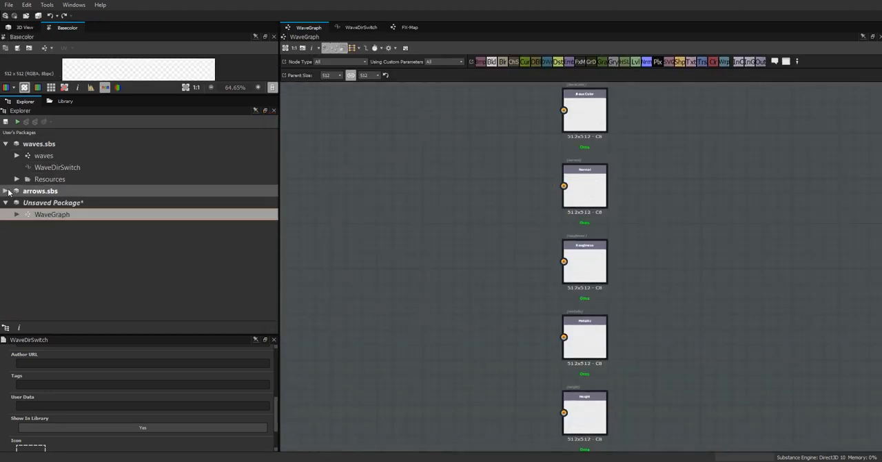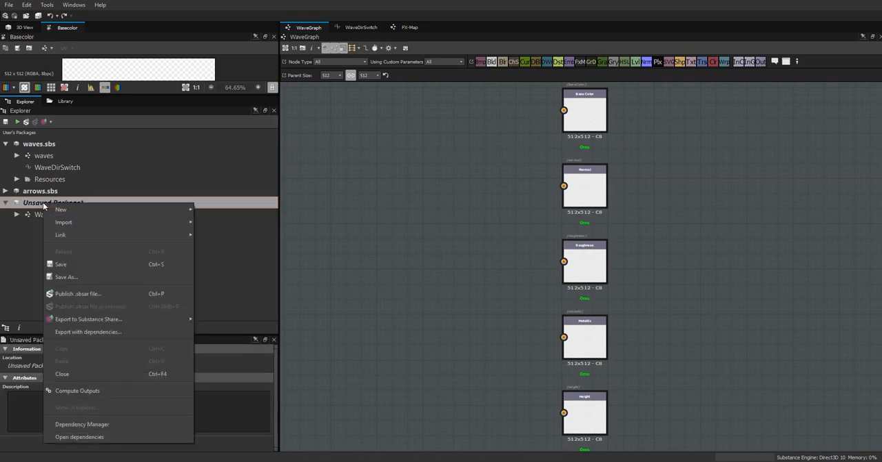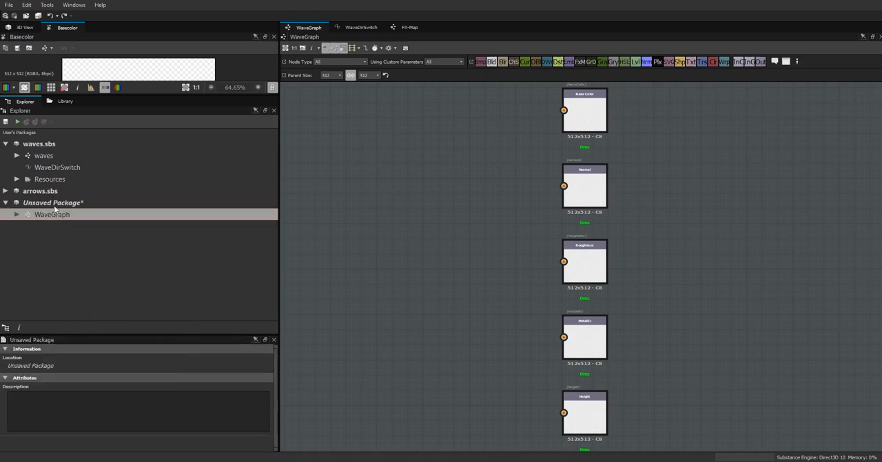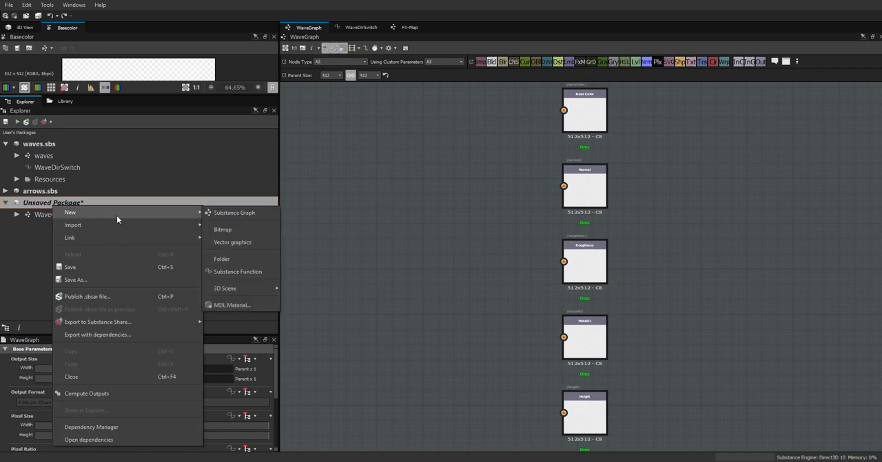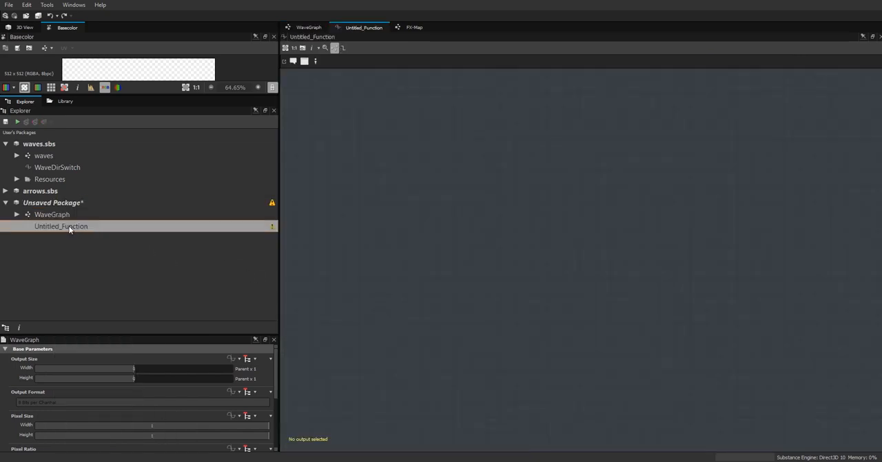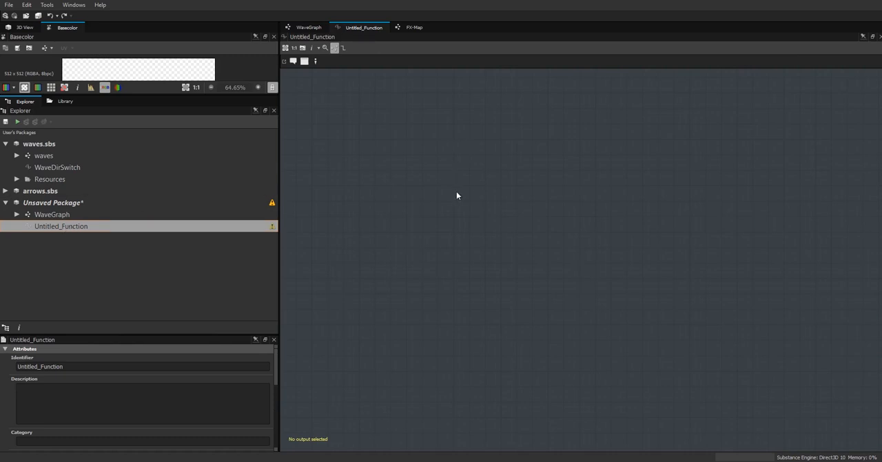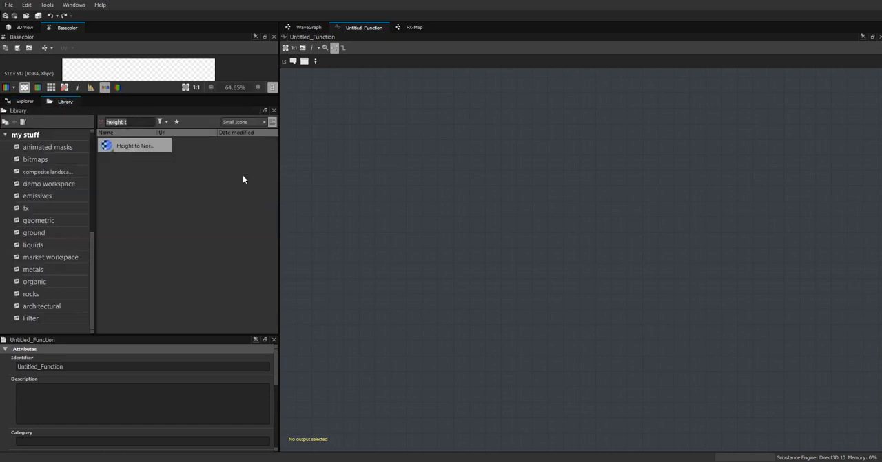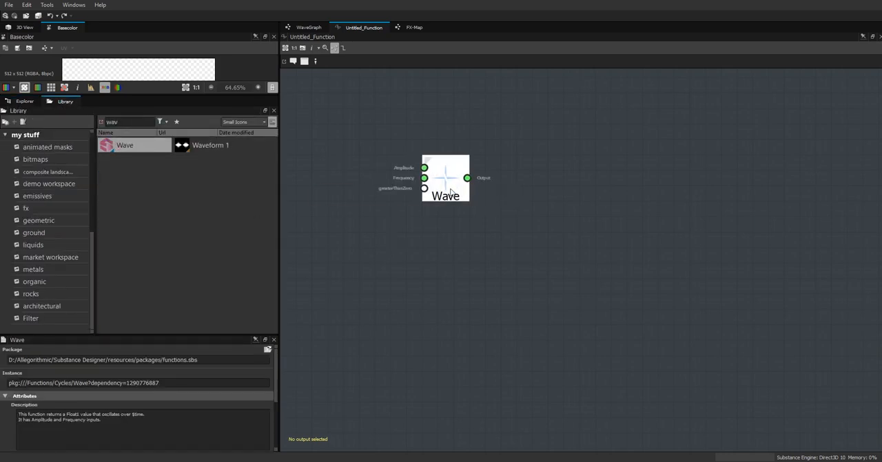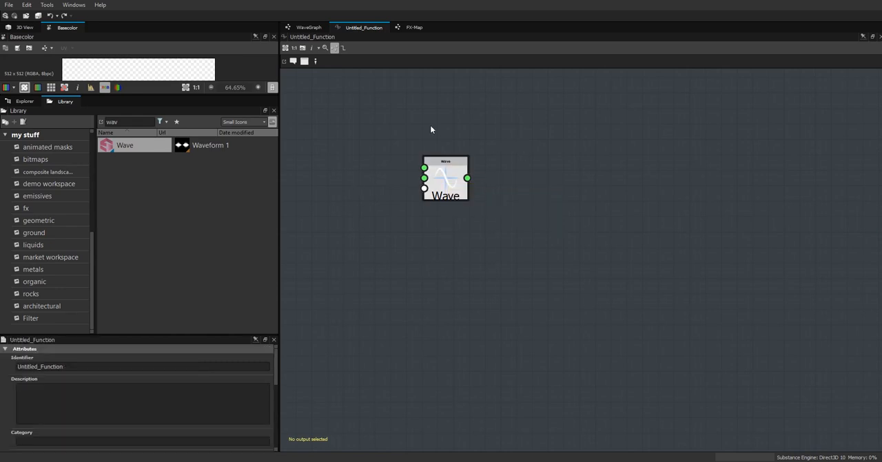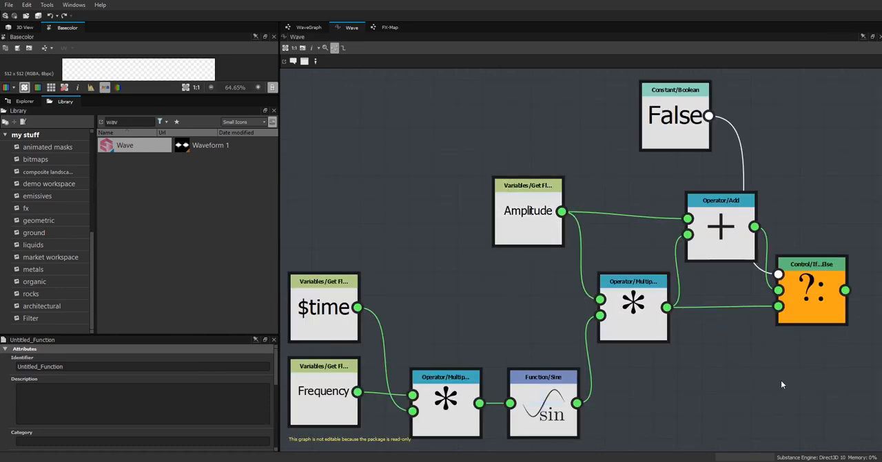Once we've got this new package created, we can come up into the actual package, not the graph, but the package, and create a new substance function. Here we're just going to remake the wave graph that I just showed you. I'm going to go into the library, and get this wave. If you ever want to see how any of these are made, you can right-click on it and open the reference. Because I didn't write it, it's read-only for me. But you can see this is a pretty straightforward function in and of itself.